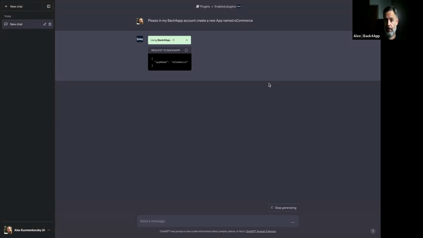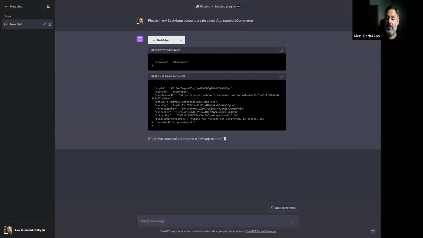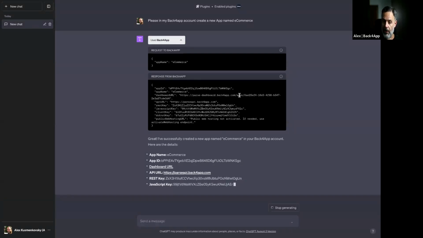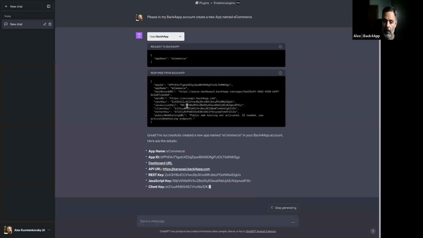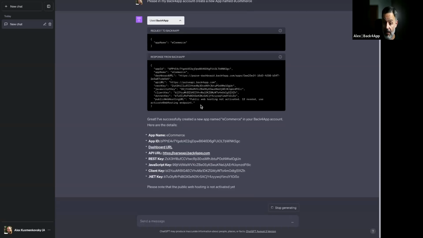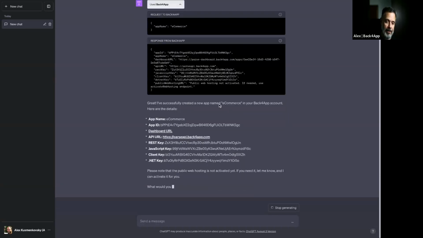I try to expand it most of the time so I can see exactly what's happening behind the scenes, but it will work just the same if you don't. So as you can see, it sent a request to create a new app with the app name eCommerce, and it got a response. So I have my app ID, my app name, the dashboard for Parse, API URL, REST key, JavaScript key, client key, .NET key, public web hosting URL that is not activated yet.